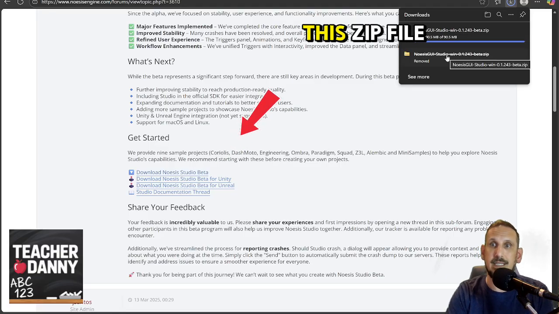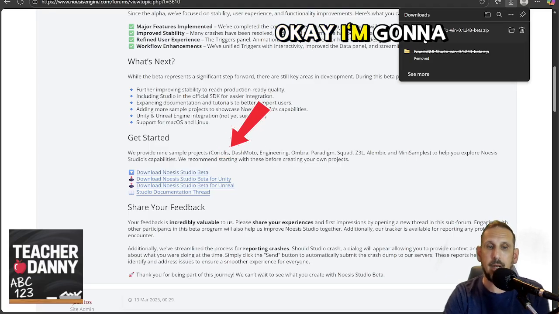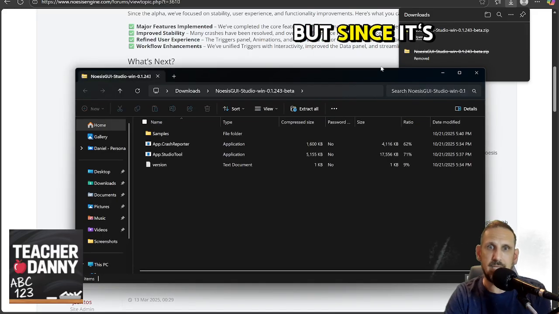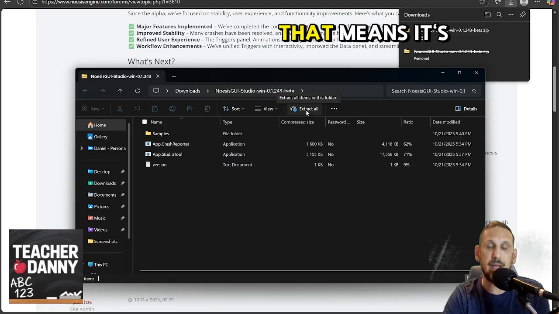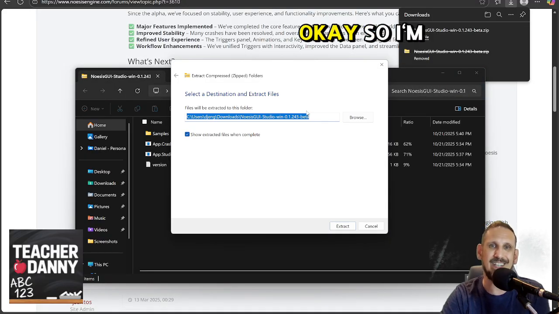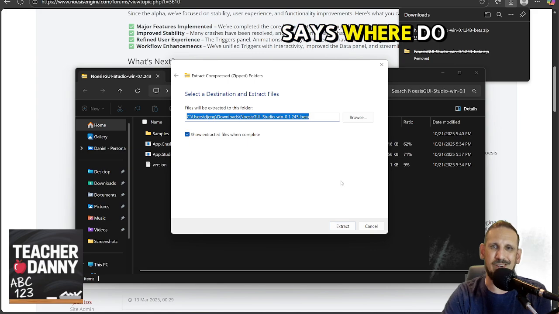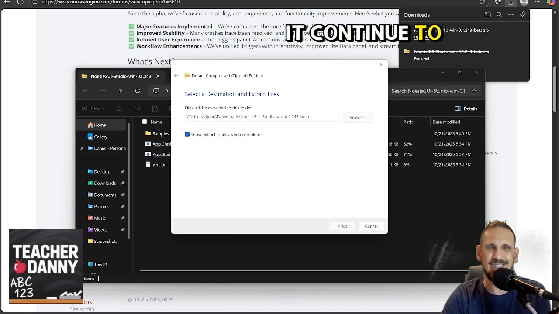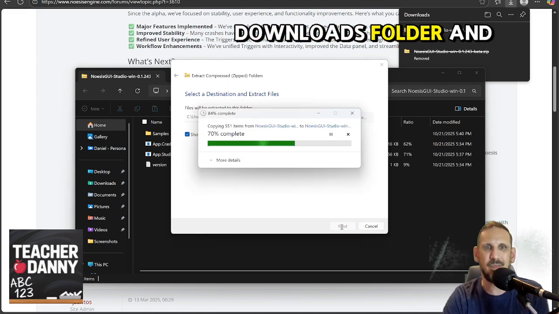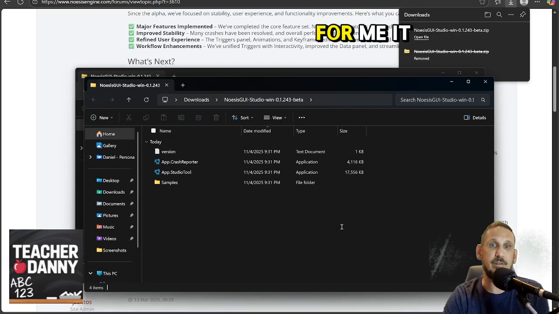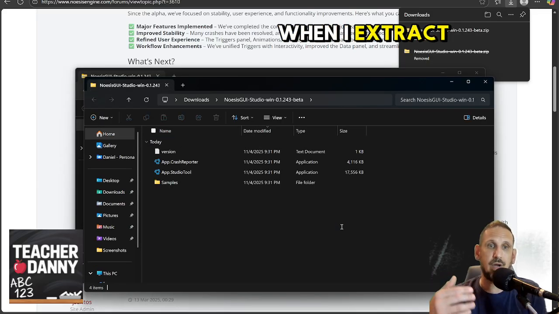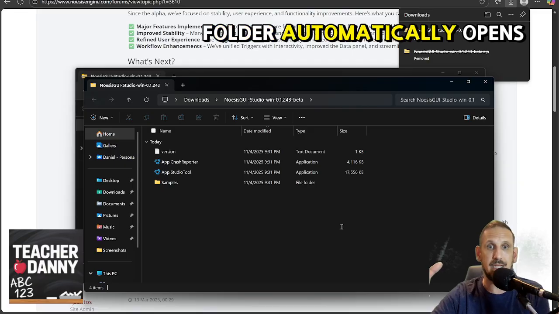So it makes this zip file. Okay, I'm going to open the file, but since it's a zip, we have to extract all. If it gives you the option to extract all, that means it's a zip. Only those have it. So I'm extracting all. It says, where do you want to extract it? I'll just let it continue to go to the downloads folder. And for me, when I extract a zip, the folder automatically opens up.